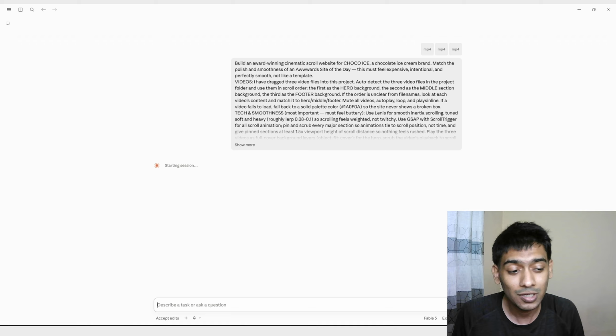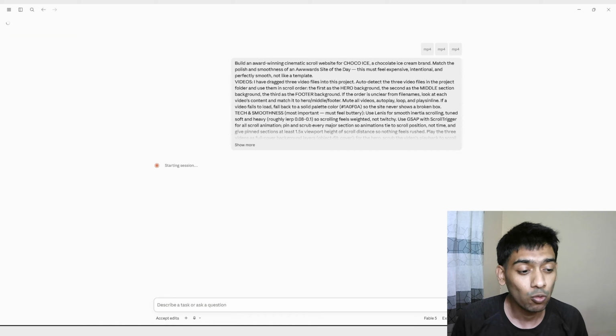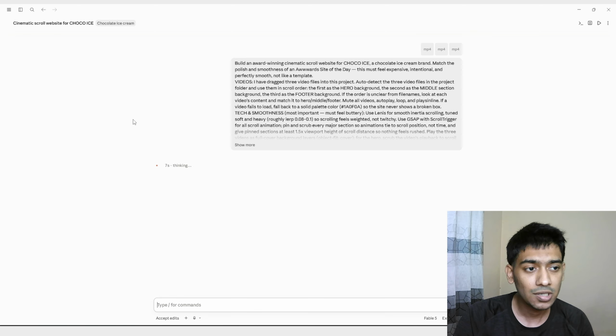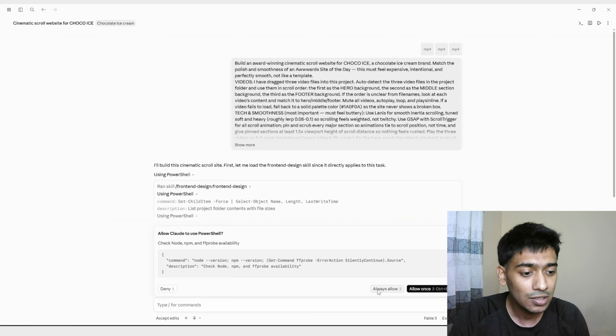And in here we are using the Claude Fable 5. As you can understand, this is one of the strongest models from Claude, and it works really insanely, and it already started the work. As you can see, this session has been automatically named cinematic scroll website for Choco Ice, and in this main process it will ask some permissions. Make sure you always go with always allow.